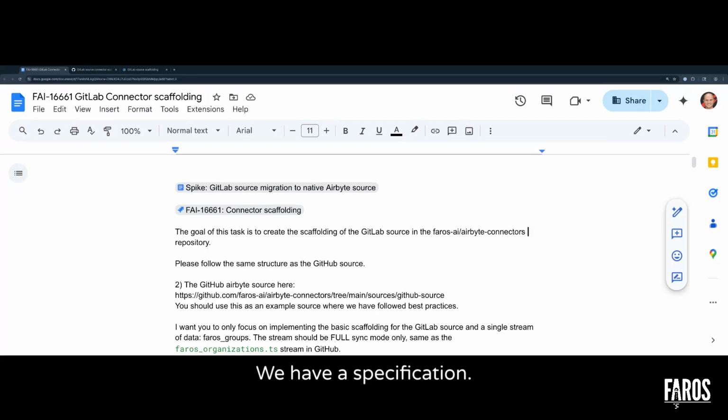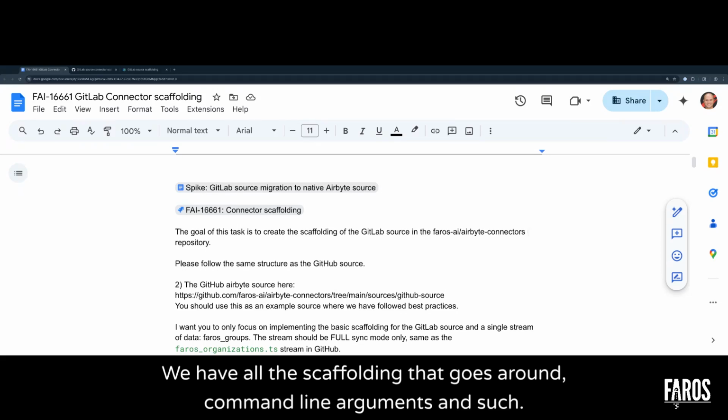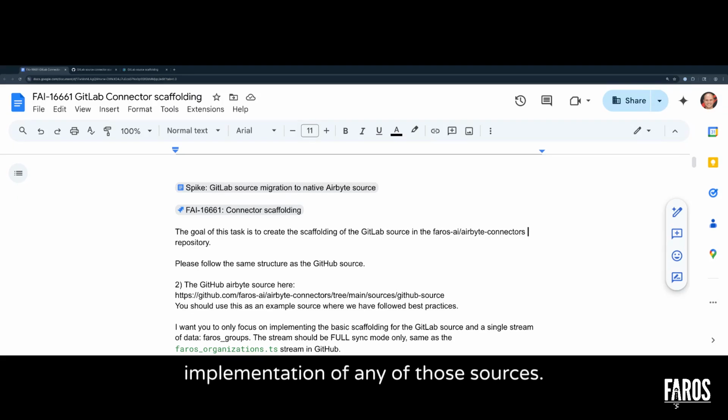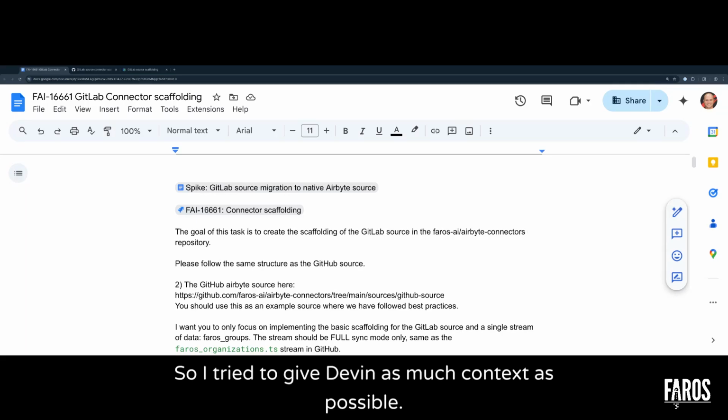We have a specification, we have all the scaffolding that goes around it, command line arguments and such. And there is a lot of repetitive work that you need to do when you're doing the first implementation of any of those sources. So I tried to give Devin as much context as possible.